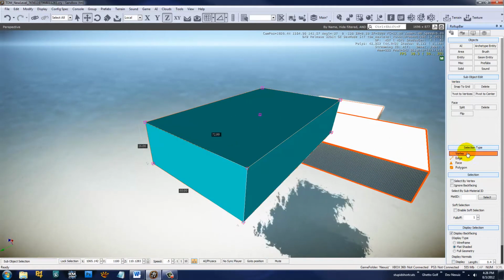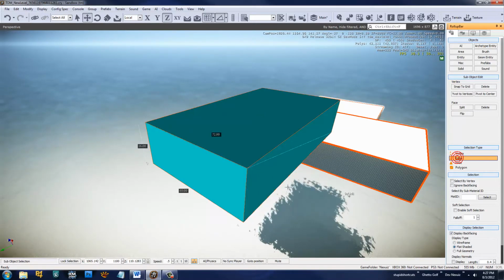So real quickly, selection type, vertex. A vertex is a point. Almost think of whenever you're drawing a triangle, you have 3 points to a triangle. The vertex are those points. So every polygon has those 3 points. An edge is what you would consider a segment. It's what connects between the 2 points.